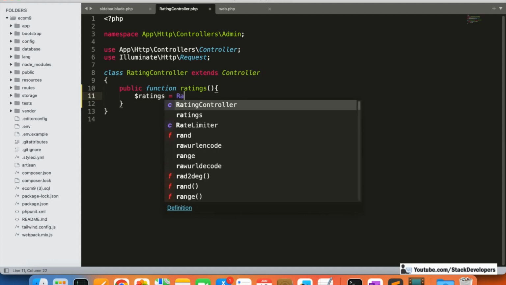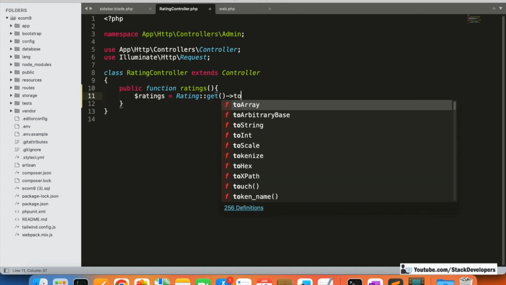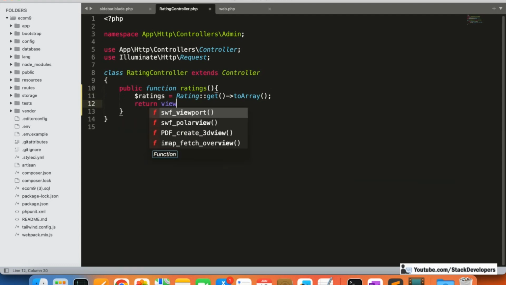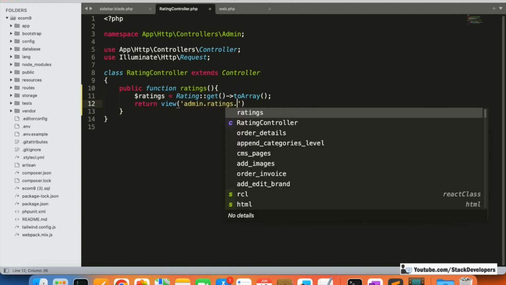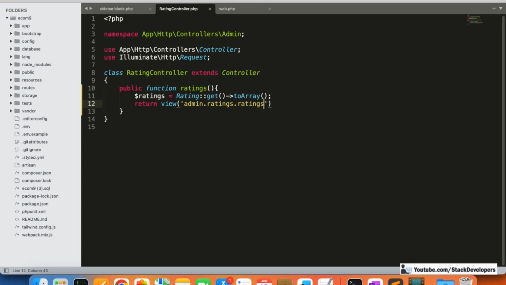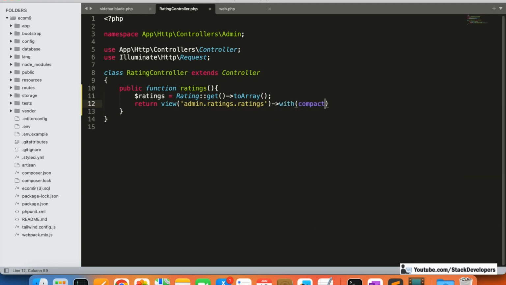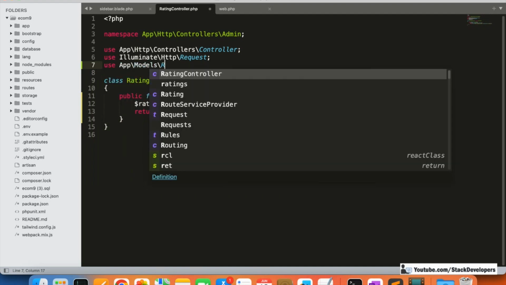Okay, from the rating model we are going to include, and we are also going to convert it to an array. If you want to convert it to an array, you can convert, otherwise you can use the object as well. Okay, so we are going to return this rating in a blade file. Under admin we are going to create one folder, the ratings folder, and under the ratings folder we are going to create one blade file, ratings.blade.php, and in that file we are going to return all these ratings that we will get here. Okay, ratings, and here I'm also going to include the model, use app models, rating model.